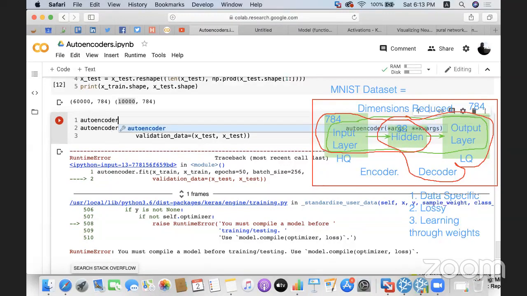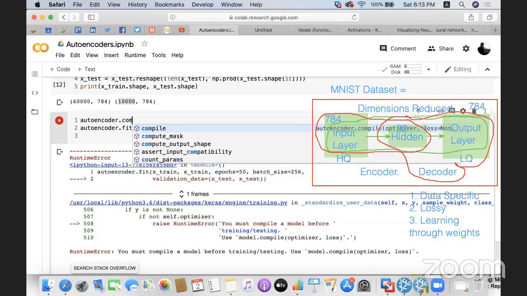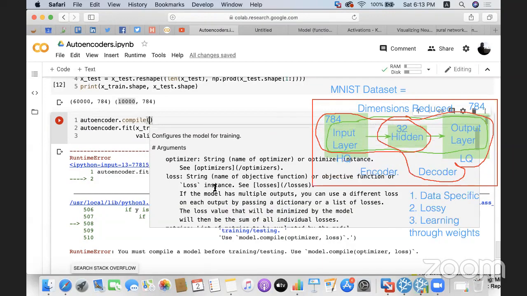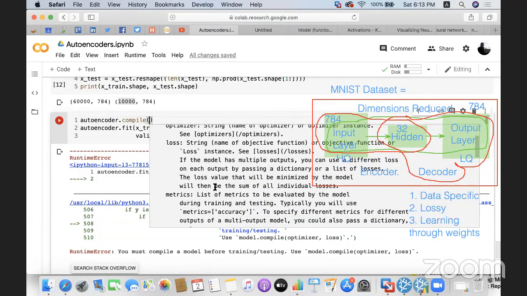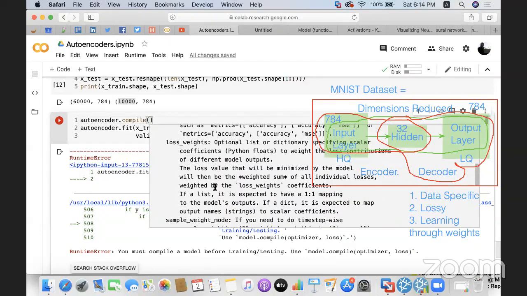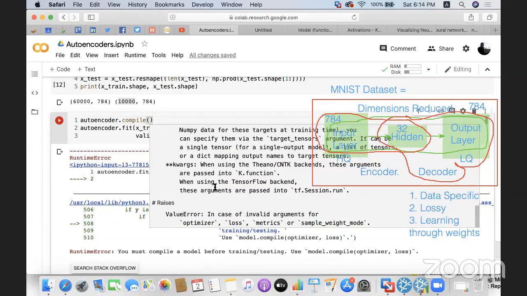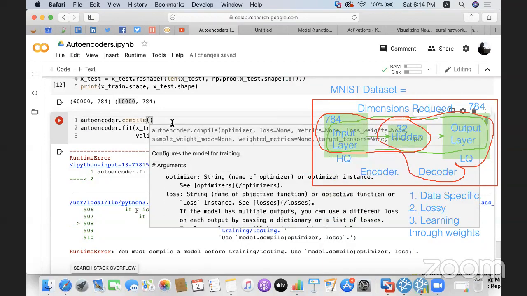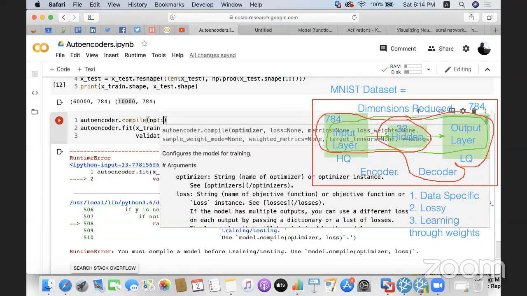Autoencoder.compile, there is an option known as compile, which configures the model for training. So you do need to have an optimizer and you do need to have the loss function, the loss algorithm. There are also several other options here, so you can explore them from the documentation of Keras.